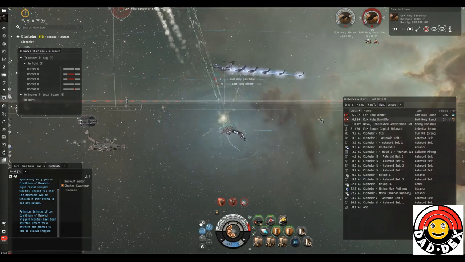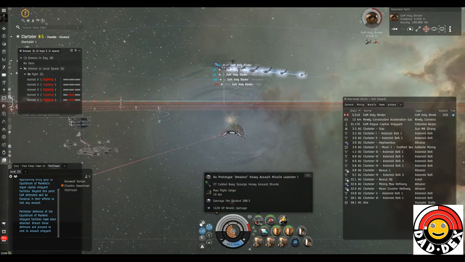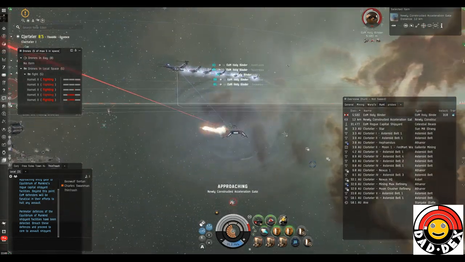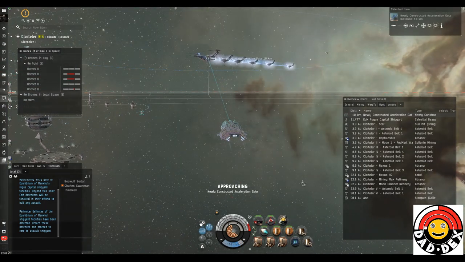I'm generally making my way over towards the gate. I'm aware I'm not a very fast ship. Of course, I'm in high sec. I could have somebody come in completely OP and steal the site from me. So I'm just going to head over there, take my time, let some things recharge.